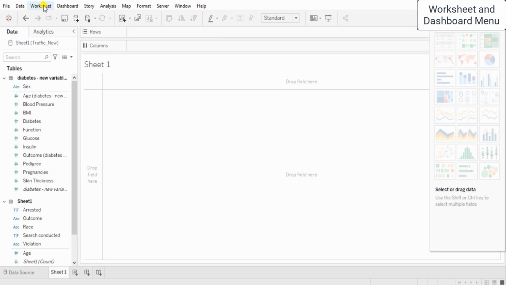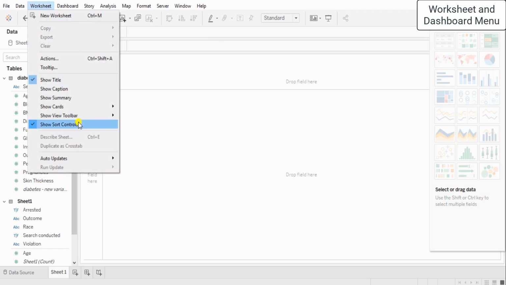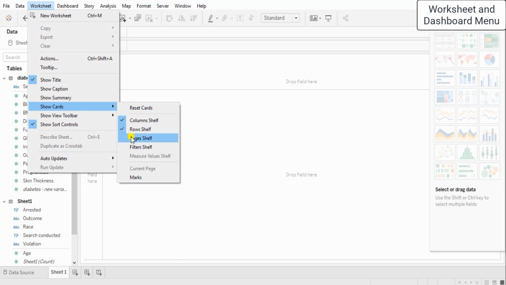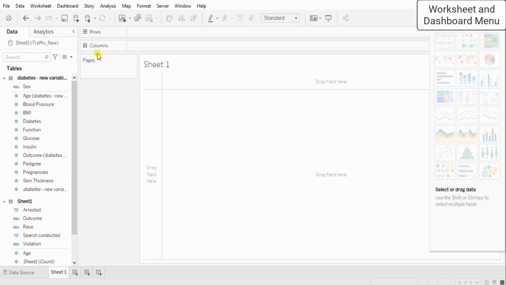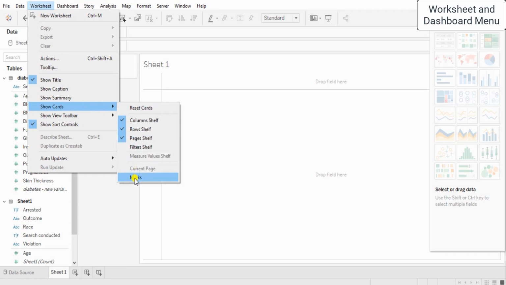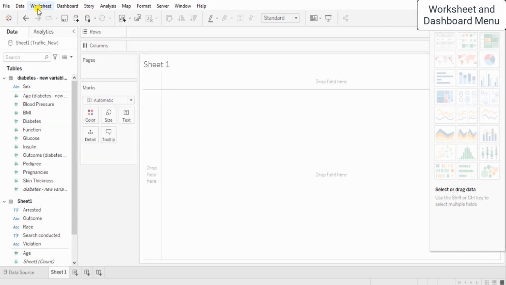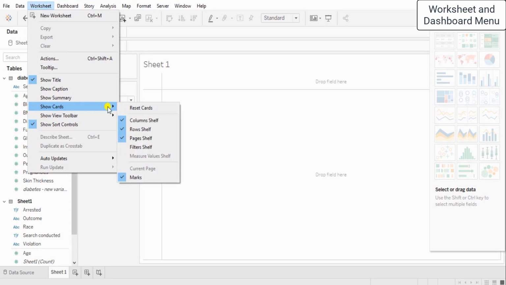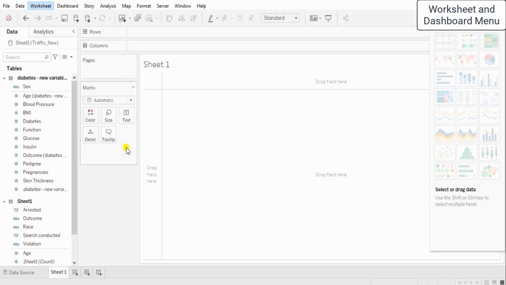So again, if I don't want that to happen, I click on worksheet. I click on show cards. I'll click on pages shelf. So pages will come over here. I'll come back here. I'll click on marks. That's some marks. And then I'll come back and I'll add filters shelf as well.